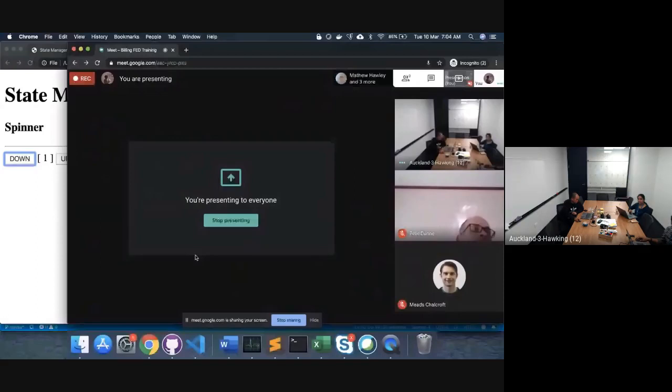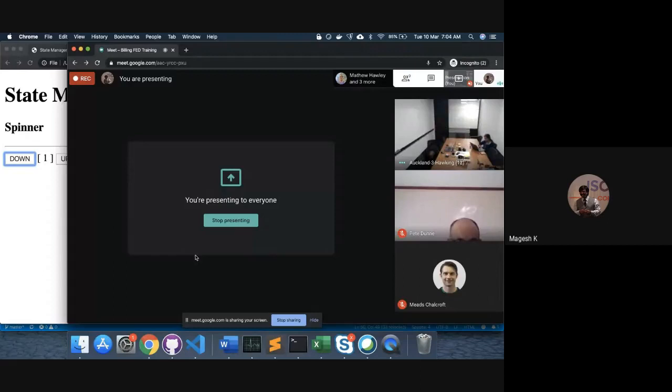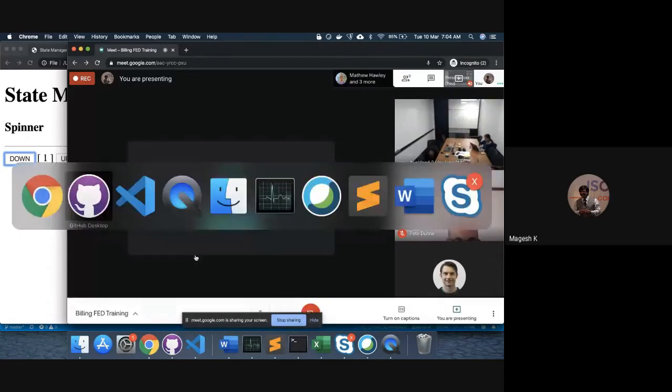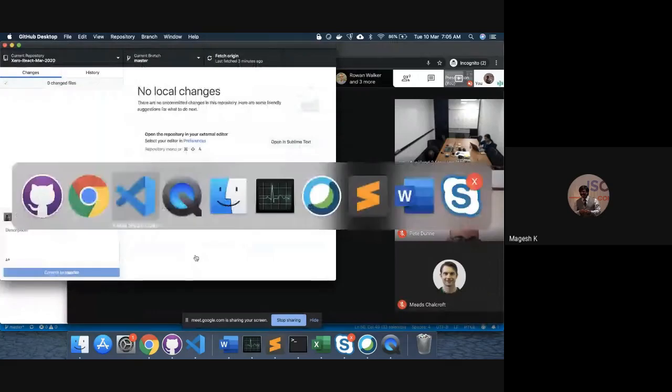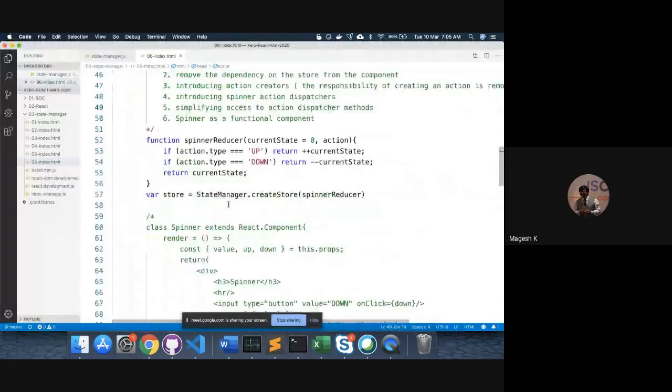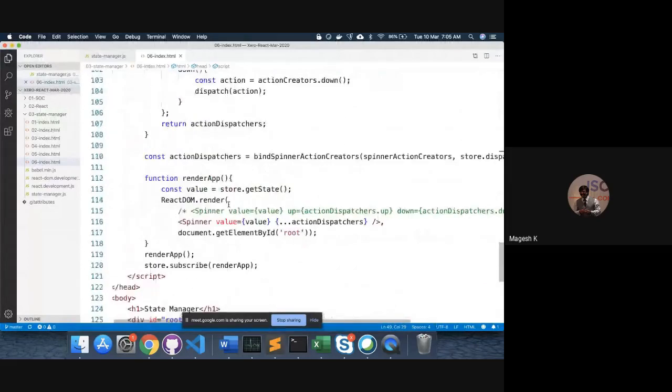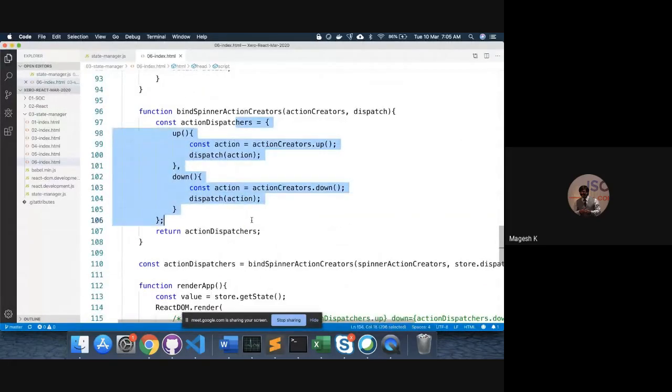Shall we move on? Okay. Now, the logic for creating the action dispatcher is too specific here.